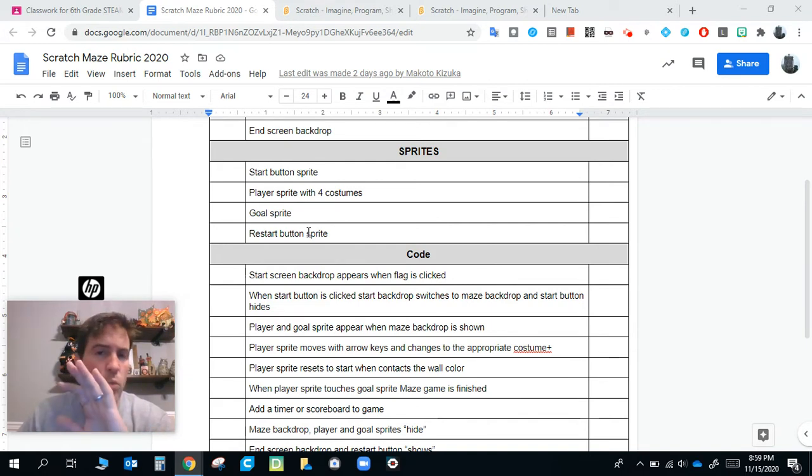So that's good. What we're going to do today is add some code. In my class, we're going to work on the start screen backdrop appearing when the flag is clicked. That's not too difficult. When the start button is clicked, the start backdrop switches to the maze backdrop. The start button hides. It's a second little chunk there. And then the player and goal sprite appear when the maze backdrop is shown.